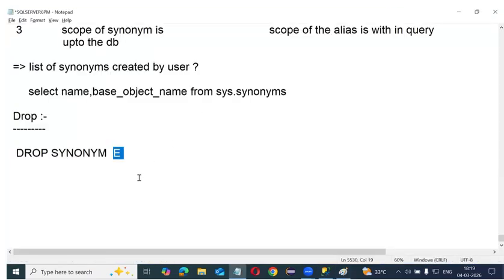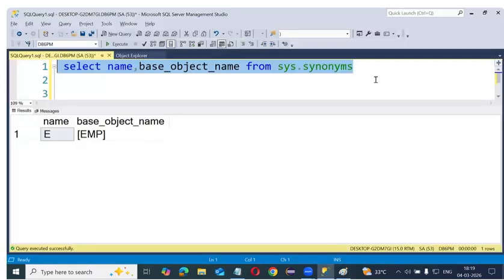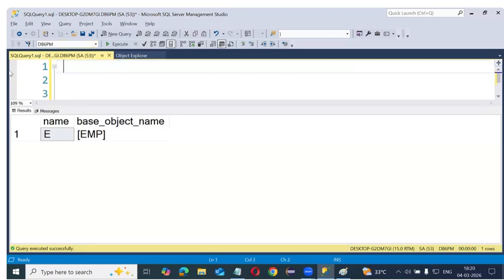Now, next. Sir, here actually see, the schema concept is for grouping objects. Related objects are grouped into one schema. In your project, related tables are grouped into one schema. Related tables, views, synonyms, whatever related objects are there, group all the related objects into one schema.